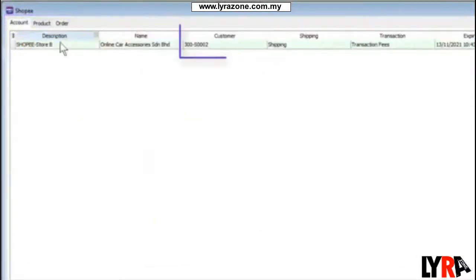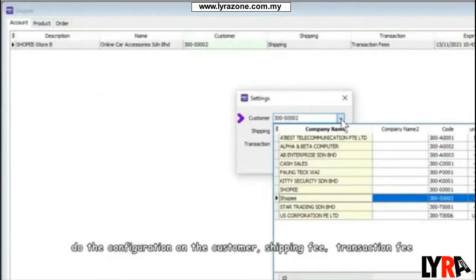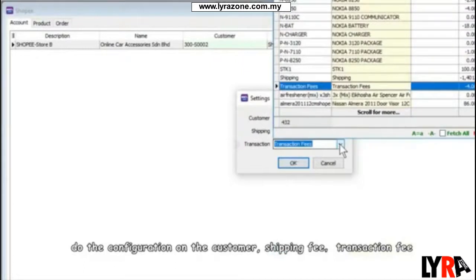Go to Account. Do the configuration on the customer, shipping fee, transaction fee.